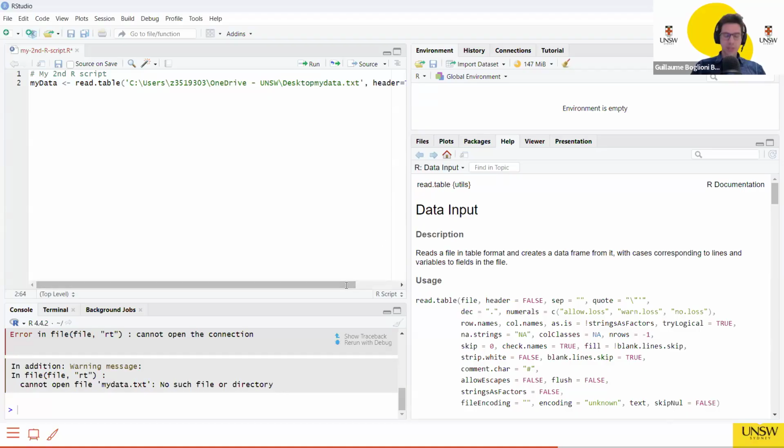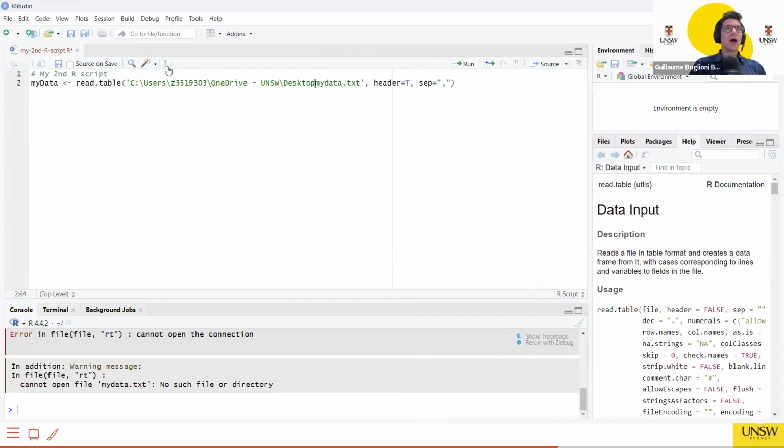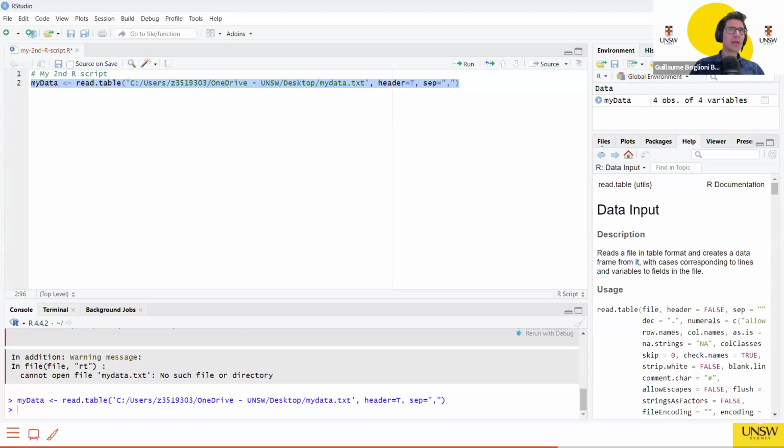Now, there's a slightly annoying thing that R wants. Let me just make this bigger. R wants forward slashes. When you copy a whole path on your computer, the default is a backslash, but I need to change everything to forward slashes. Aside from that, it should work. You see here, I've specified the whole path where my data is. I'm going to execute this. It should work now. Yes, I don't get an error message.